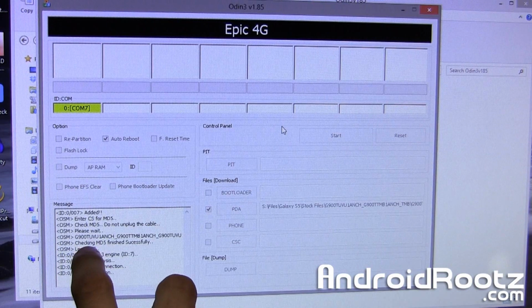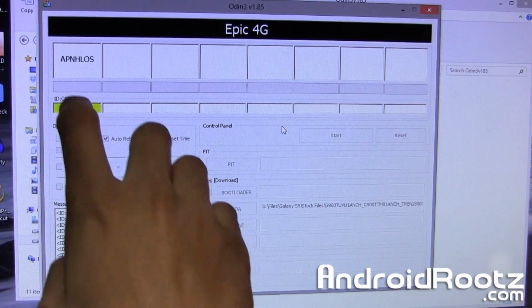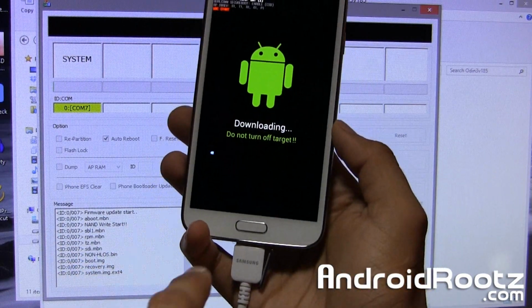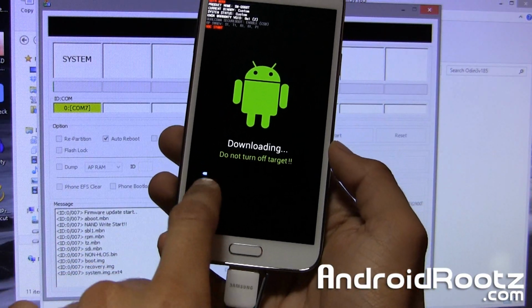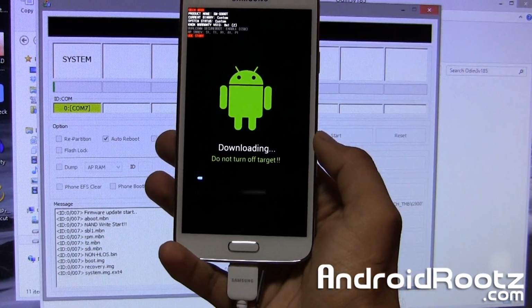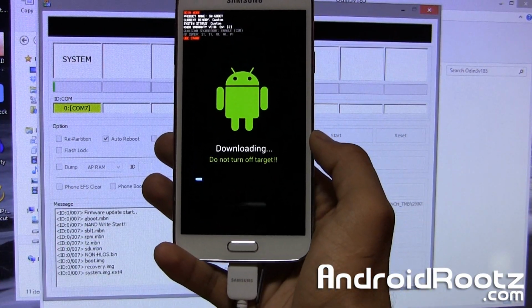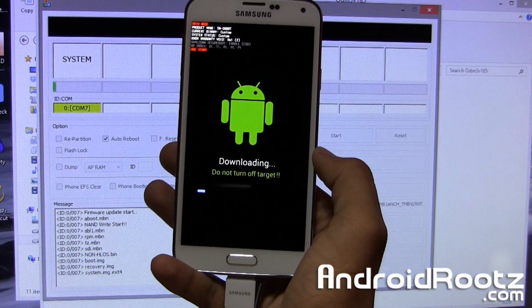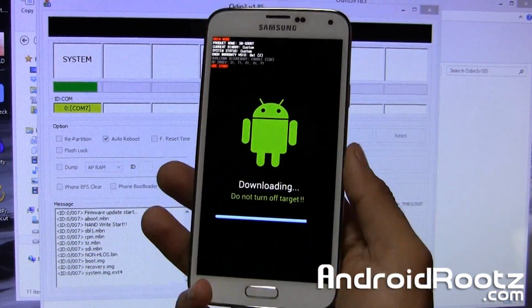So as you can see, it went ahead and went through all the good stuff. Now it's actually installing everything. And if you look at your Galaxy S5, it actually does have a progress bar letting you know the progress side by side with Odin. So this will take about, I gotta say, 8 to 15 minutes in total. So be patient and I'll be back in a few minutes.